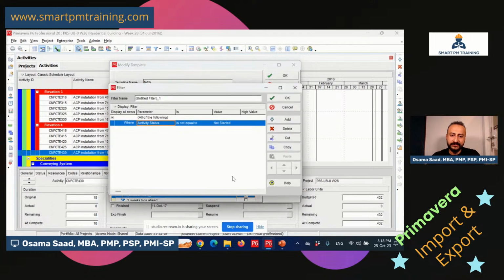So I'm gonna apply a filter. Activity status is not equal to non-started. So it's a workaround. It basically says that I want to export everything that is either in progress or completed, but I do not want to apply two filters. So maybe it's a bit of a smart filter. So everything that is not equal to non-started. I hope it makes sense.